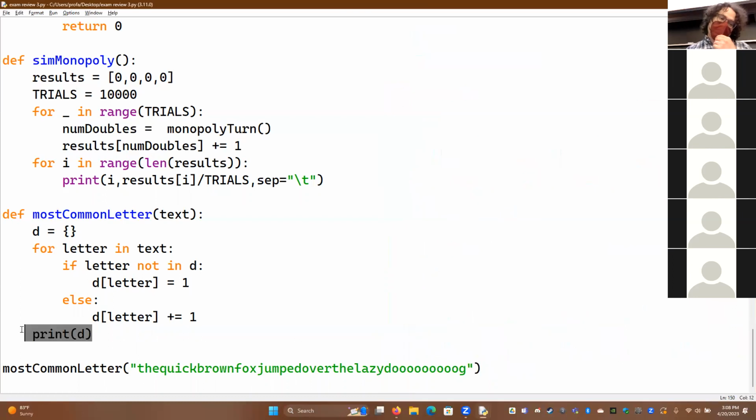Okay, so now we have to figure out which one of these is the most common. So I'll just create a variable, most common letter. I need to initialize it to something that exists in my dictionary. It's typically the hardest part of this problem, to figure out what you should initialize this to. So I'm just going to simply say that it's the very first letter of text. I'm going to assume that this is the most common letter.